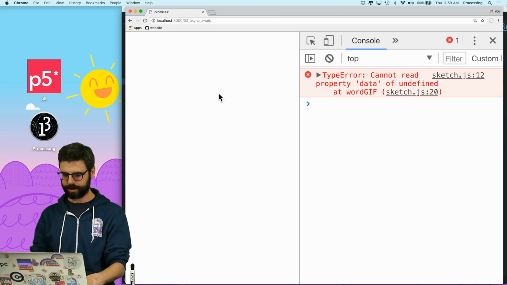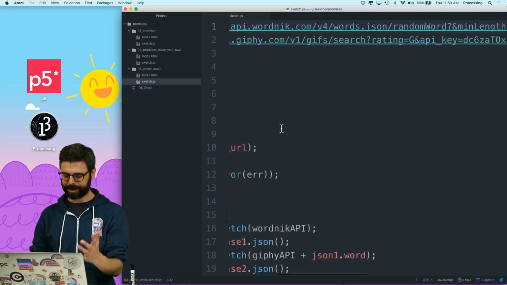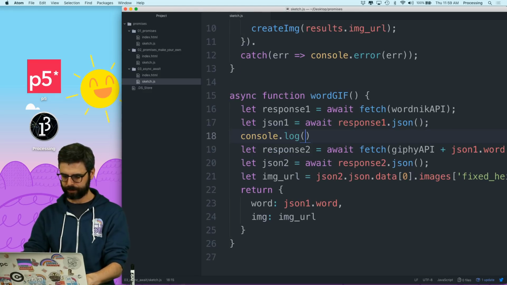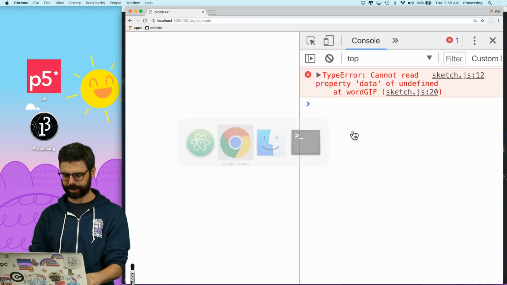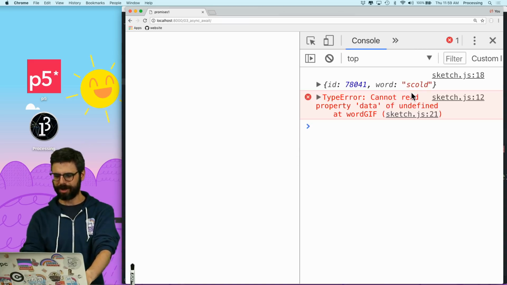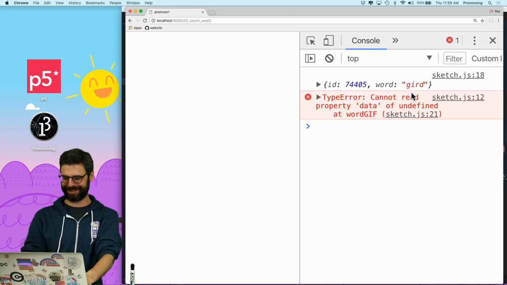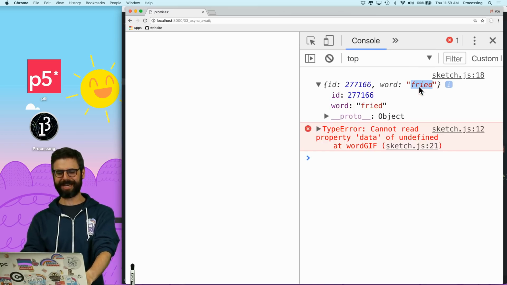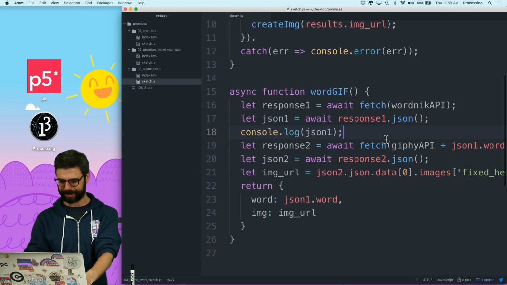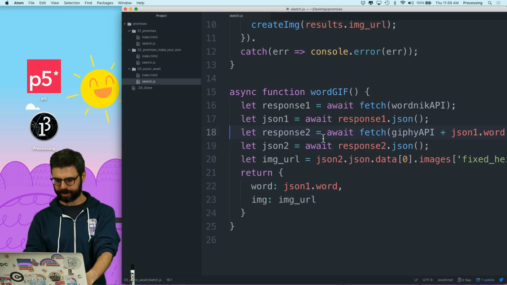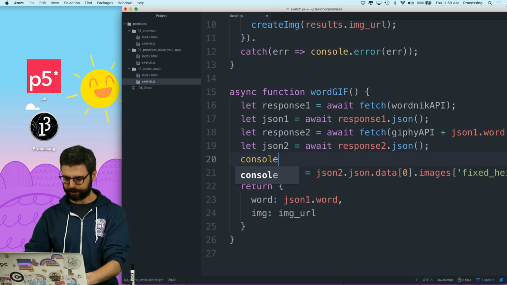Okay. Well, yeah, let's just see. Something's going wrong here. Let's take a look at JSON 1. Huh? No, the word came in. There's just no GIF associated with any of these words. Really? Oh, there's got to be a GIF associated with fried. I think I might be missing something. Giphy API.